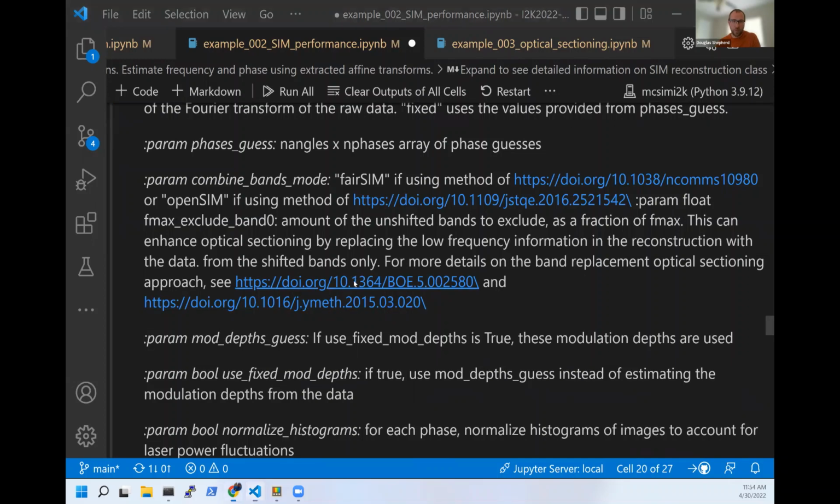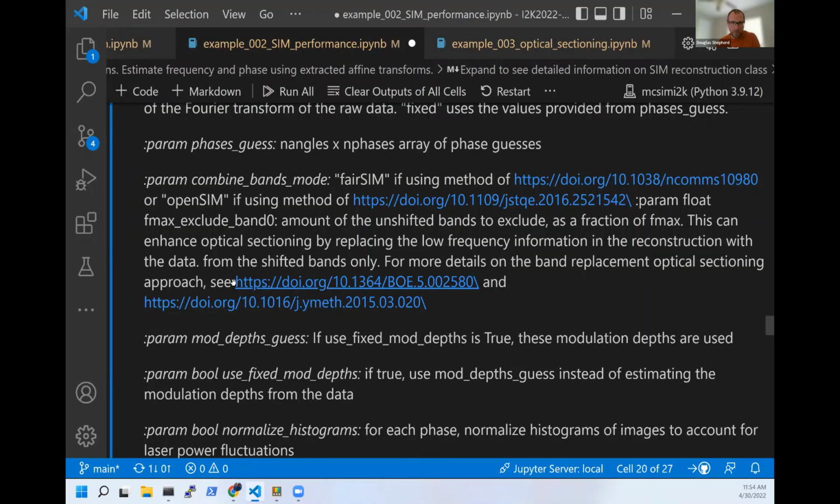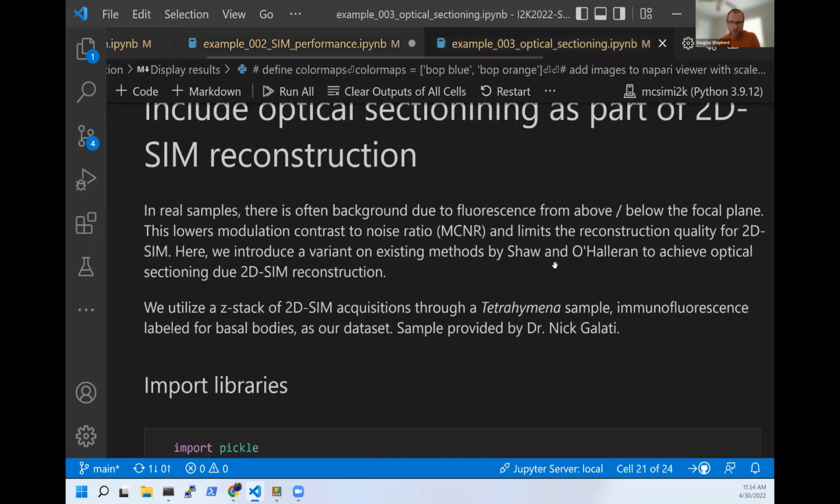So if we click on each of these, it will take you to, that's interesting. We will update the code to make sure that that works. I think it's because there's a slash there. So I will make sure that that's fixed before you download these. But these are the 2 references. And we'll make sure that the hyperlinks are working. Okay, so again, those are by Shaw and O'Halloran, and we just introduced a variant on that.